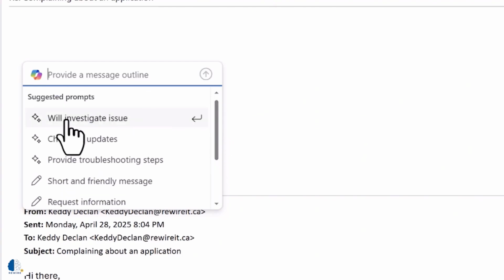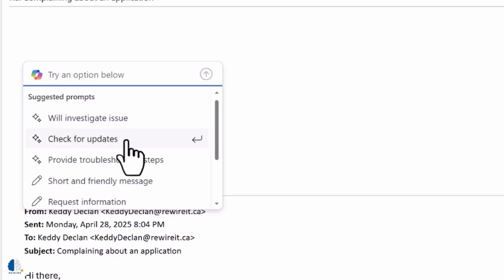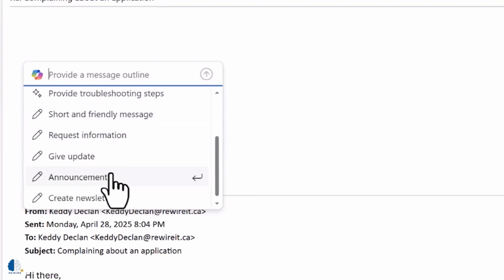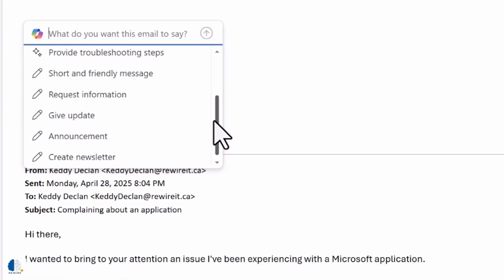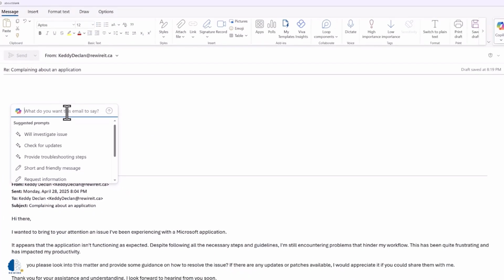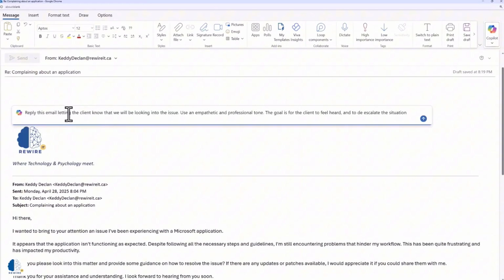So in here, if it's an email that is about you investigating an issue, for example, you can go ahead and leverage that. You can also have an email for checking updates. You can use that template here, providing troubleshooting steps, short and friendly message, request information, give update, announcement, create a newsletter. You can use any one of those templates here. The one I actually want to use is this prompt here.